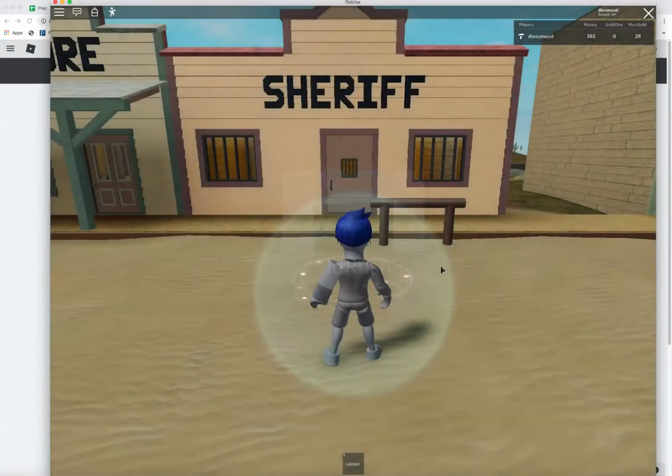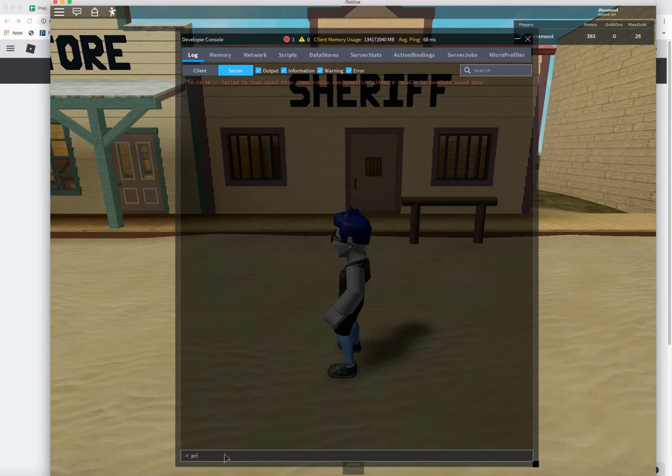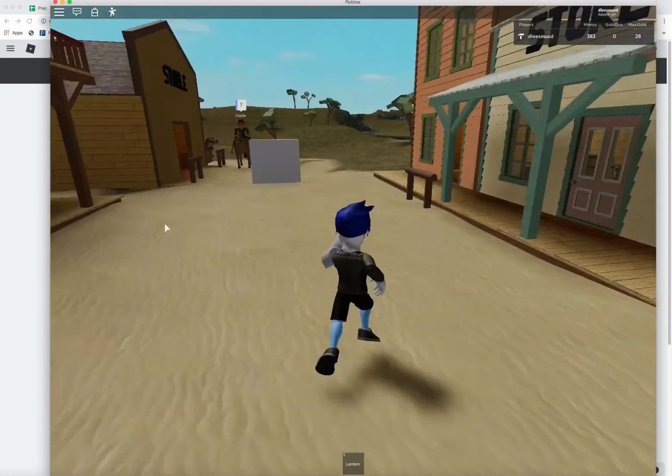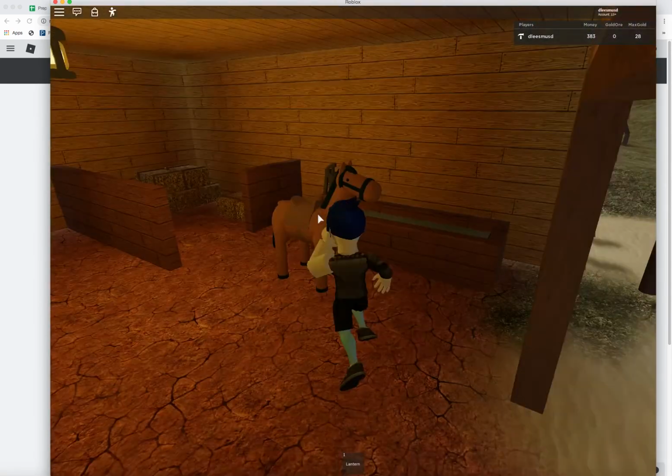So first of all, I'm going to go to Fn, F9, server, and print game.players.dleesmusd.playerstats.hashorse.value. Print that out, and it's true. Great, right? It's saving on the server, and I'm good to go. So hopefully I'll be able to jump on this horse and ride on out of here.